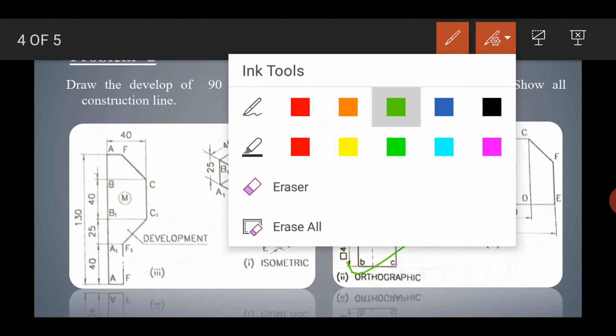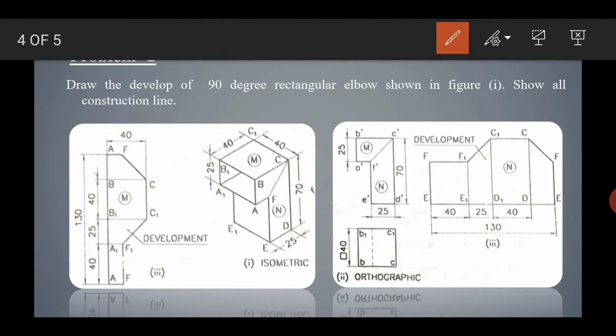Before solving this, we have to draw the front view and top view of the elbow, and name the corners as shown in the figure. So first we have to draw the front and top views of the elbow and name the corners. What will the front view be? The front view will be like this shape, so we have to draw this first, and then the top view.